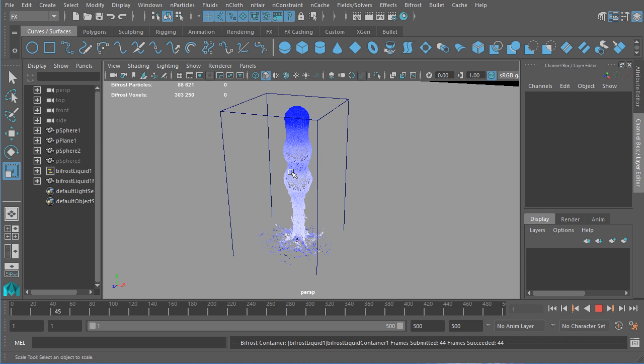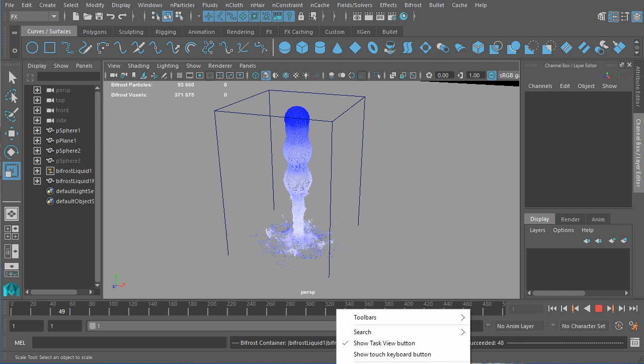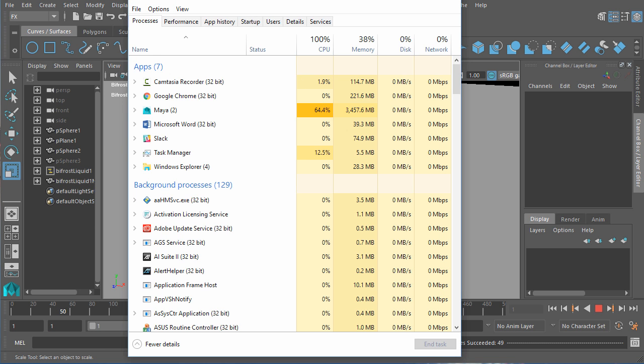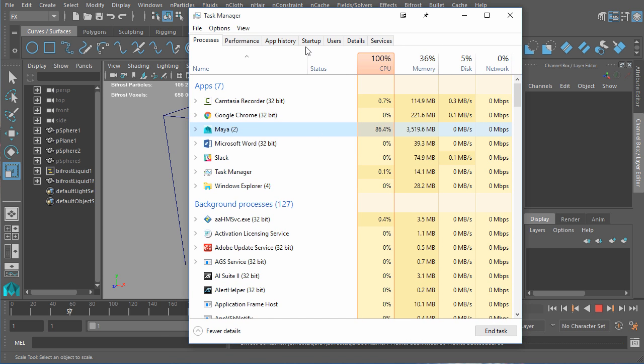All right, so to do this, I will need to go to the taskbar in Windows. So this is off the screen, but if you right-click on your taskbar, you'll get your Task Manager. You'll see that. So here is the Task Manager, and right now you can see Maya is using about 90% of my CPU. It's kind of jumping around a little bit as it's simulating, but it's using most of the processing power on my computer.